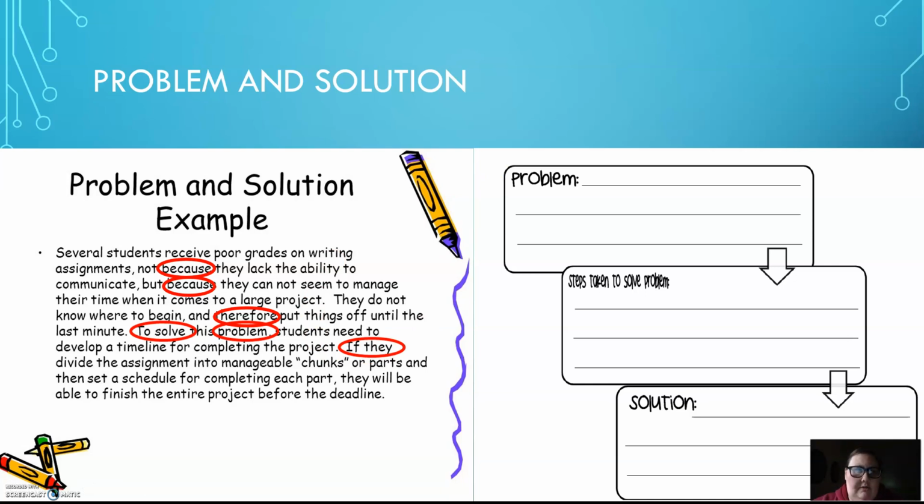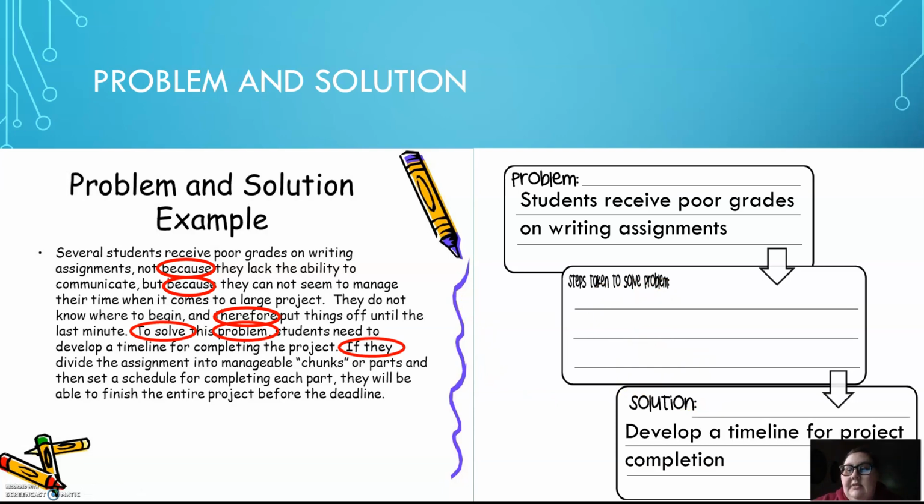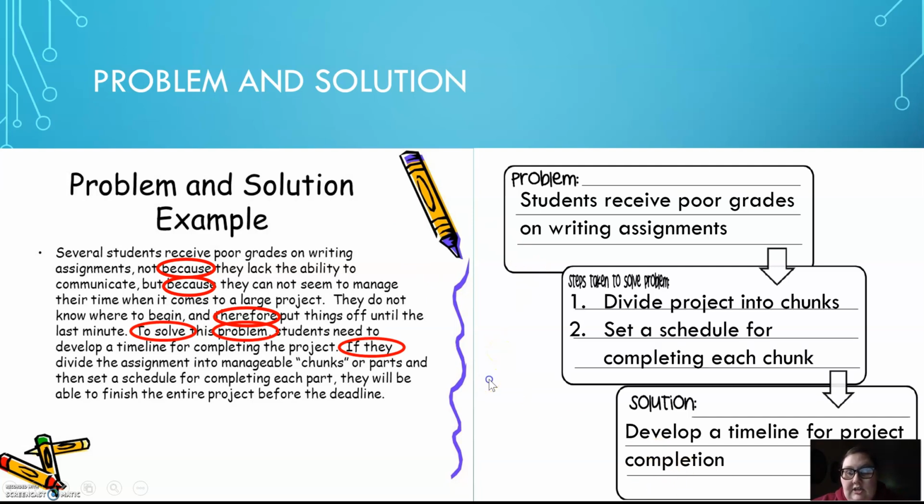So what is our problem? It is students receive poor grades on writing assignments. Well, before we find the steps to the solution, we need the solution, right? So the solution, they said, was develop a timeline for project completion. So that's what they suggested as the solution. So let's look at the steps to solve that problem using this solution.